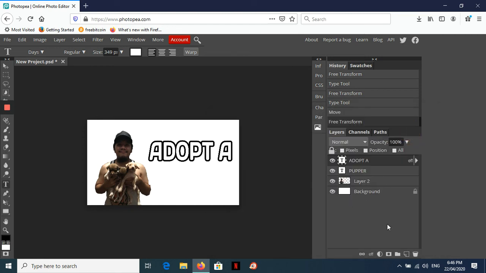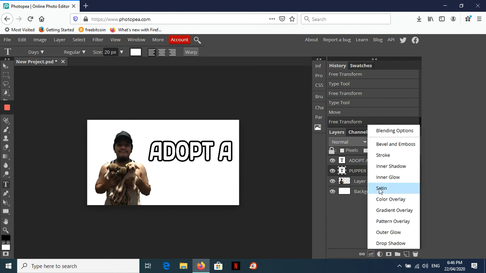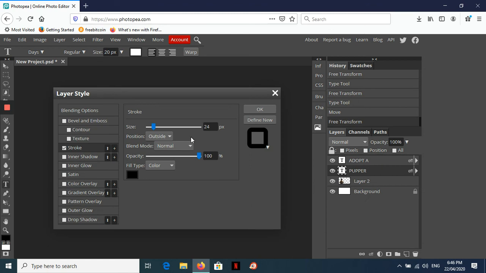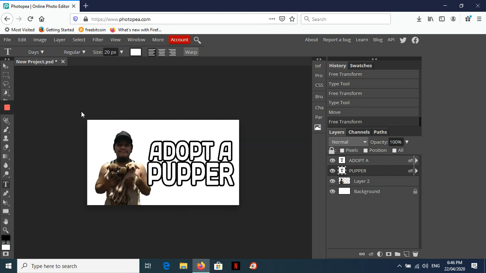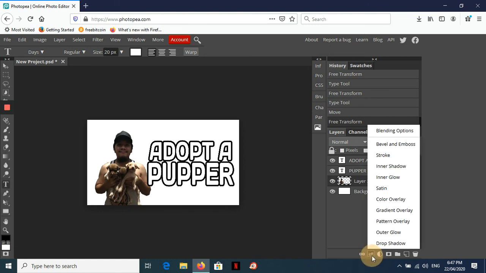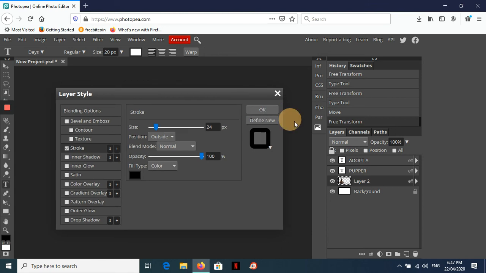Stroke 24. The way I added the effect was, first choose the layer that you want to add an effect on. Then click on effect over here, layer style, and add the effect that you want, and we're going to add a stroke. There we go. And then we're going to add a stroke for the other text too, just so that we can cover up our mistakes.